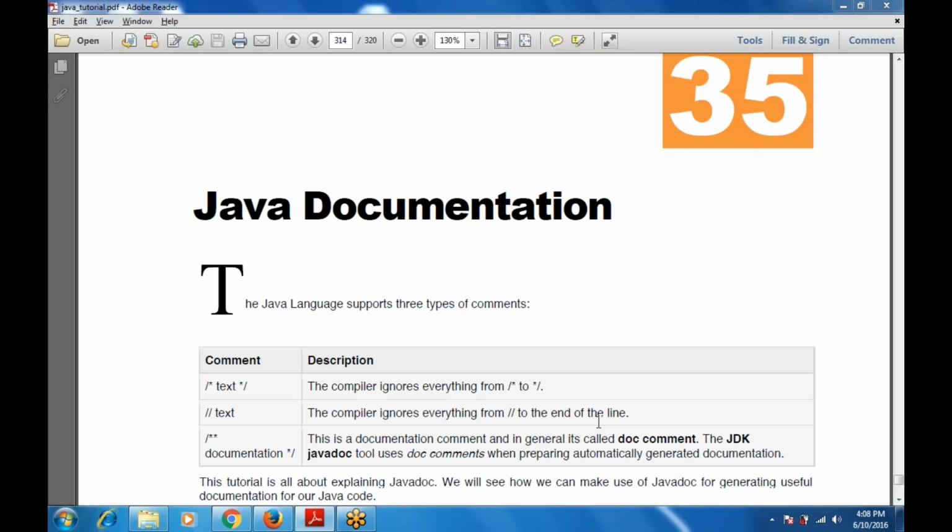Any doubts from the previous class? That is some part of chapter number 35. Any doubts, anyone? Okay.